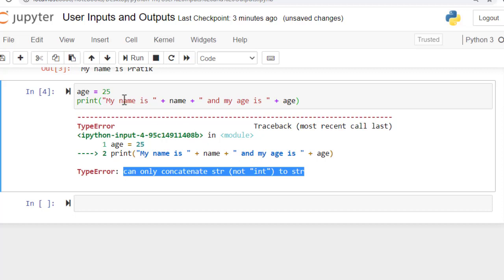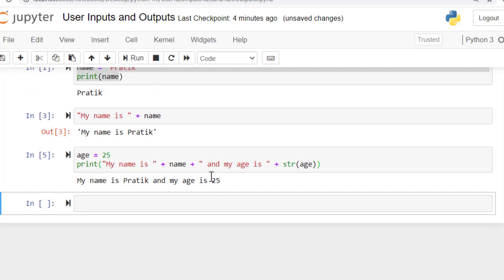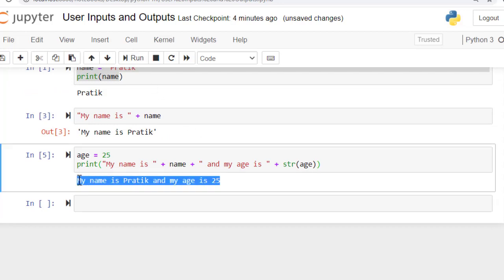In this case, we have passed age, which is an integer variable. So it is saying that age cannot be concatenated with the string data type. That's why it throws this error. We can convert the age data type, which is an integer, to string. We know how to do that using the str function. So if I wrap this age variable in the str function, and if I run this code, you can see that it correctly prints the result.